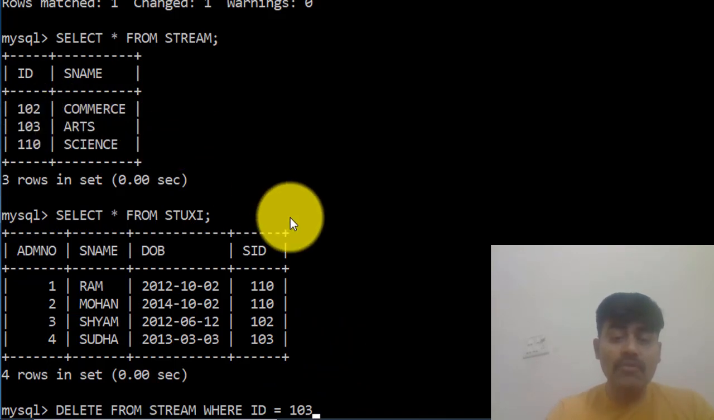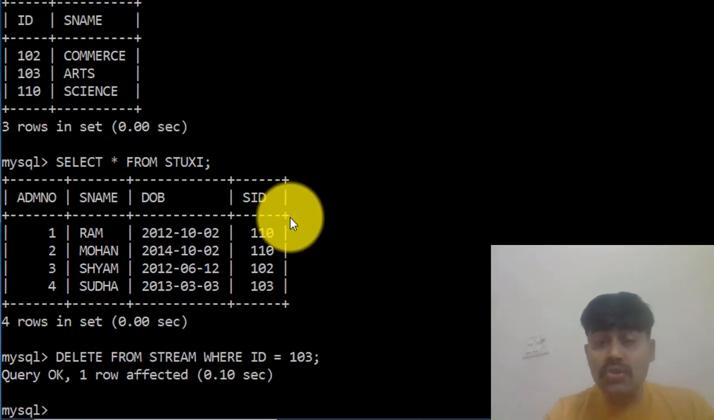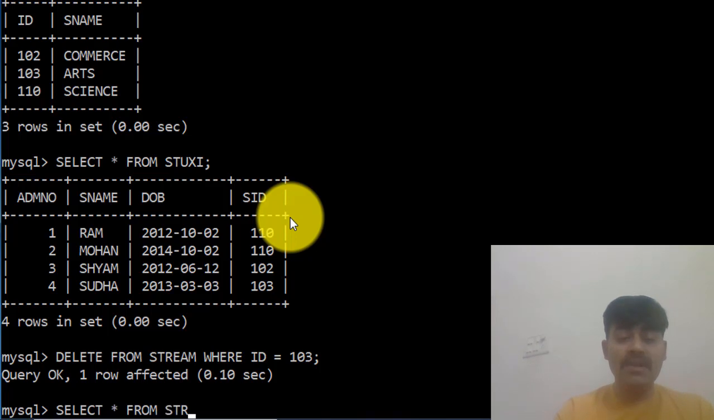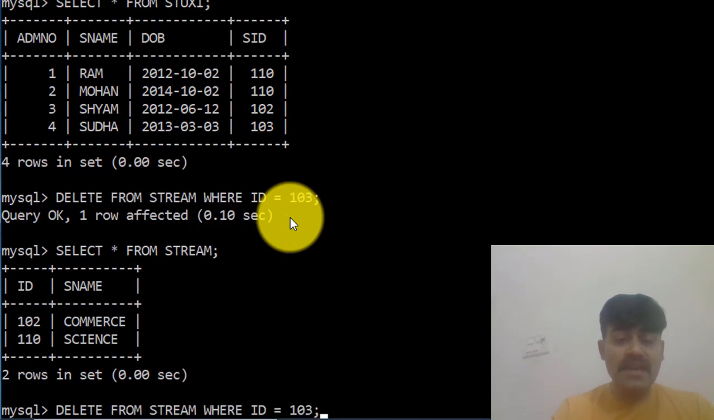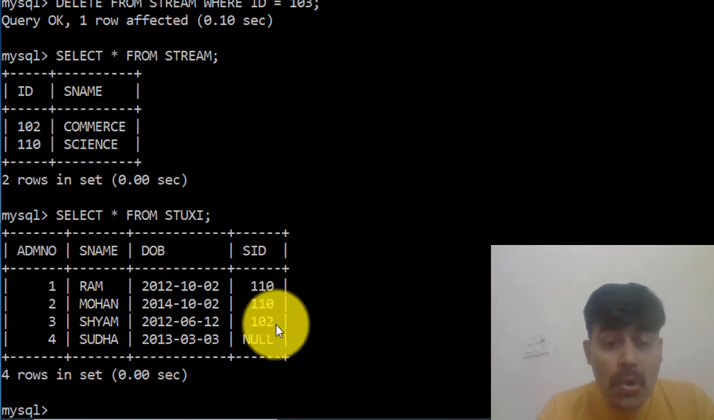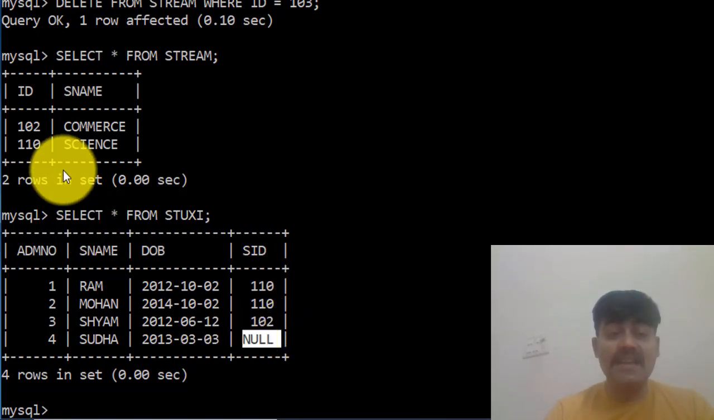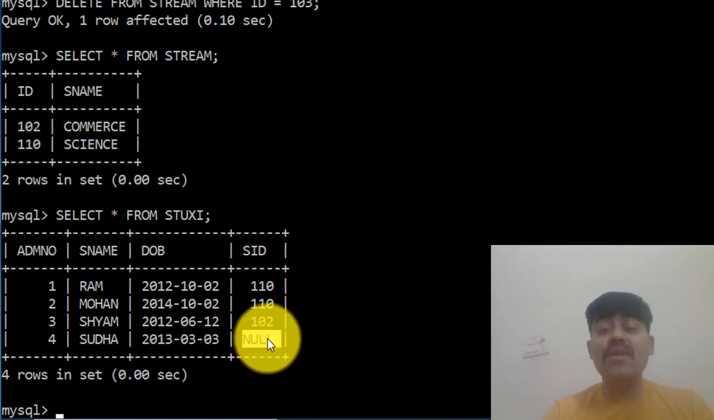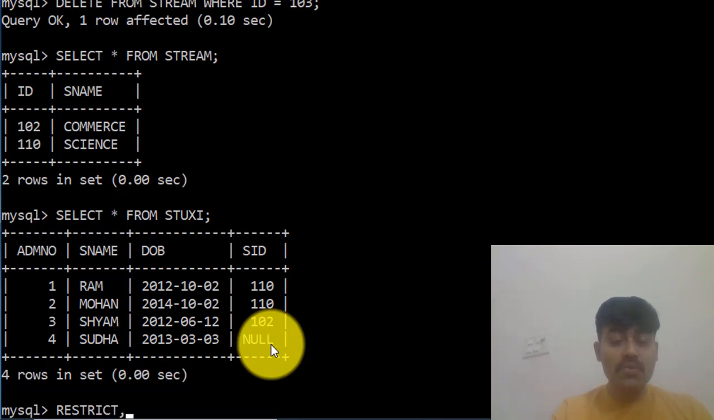So this record I'm going to delete, and look at this, there is no error message this time. And while I'm showing select * from stream, and you will see this, and select * from S2I, you look at this drastic change here, because no one has a value there, so by default its value is null. So look at this, there is one more option which we can use: restrict, cascade, and set null. These three options are there.